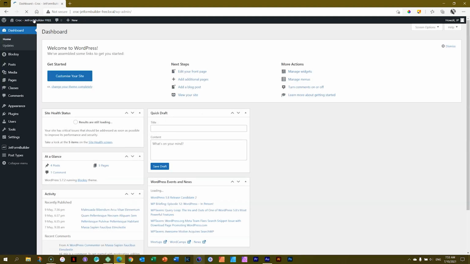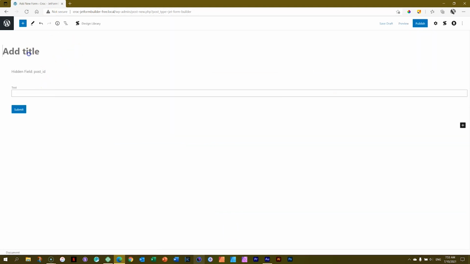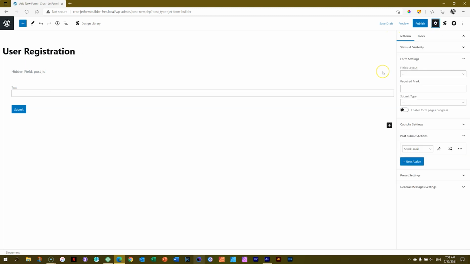Go to the back end, and you have JetFormBuilder already installed. We're going to create a new form. Click on add new, and we will call this user registration. Let me just open my settings sidebar here so it doesn't look so widely spaced.